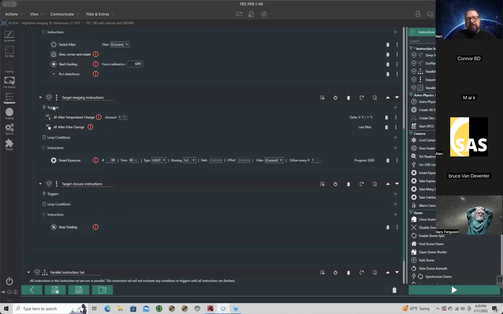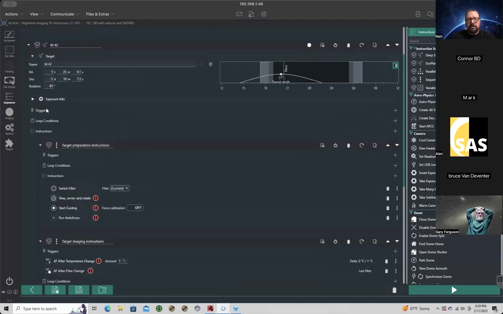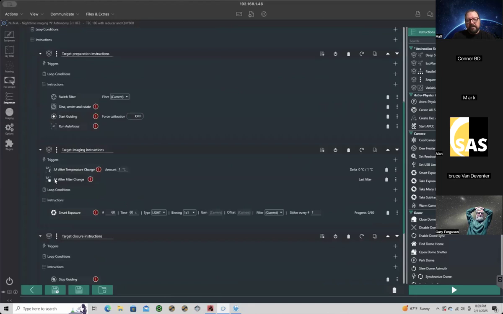Anything you have in the triggers section of any of these little boxes are things that will execute if a particular condition is met. In this case, this is an autofocus after temperature change. We're telling it to do it after every 1 degree. Right now the delta is 0 because we don't have anything connected. But as the sequence runs, this number will change, and if it exceeds 1, it will run the autofocus and then reset.